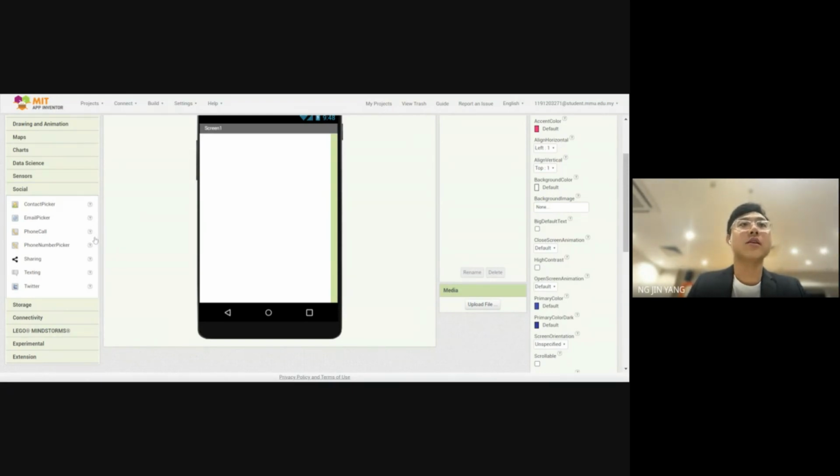Phone call is where you can call someone by pressing a number from the app itself, and phone number picker lets you access your contacts and so on. Sharing is where you can share this app to somewhere, maybe WhatsApp, Facebook and so on, as your choice. Then the texting option, you can put it in if you want to build a texting app or something. Twitter is where you can add a social media account to your own app. This is some way that you can add social media also.